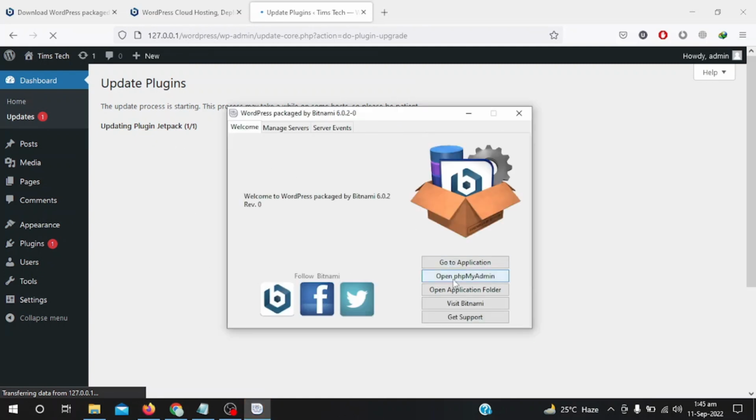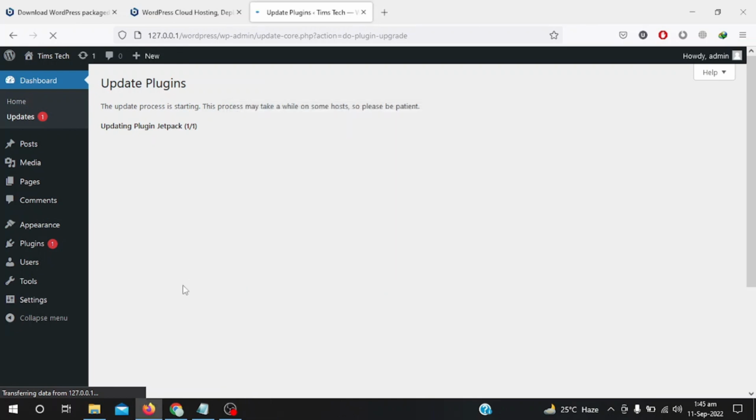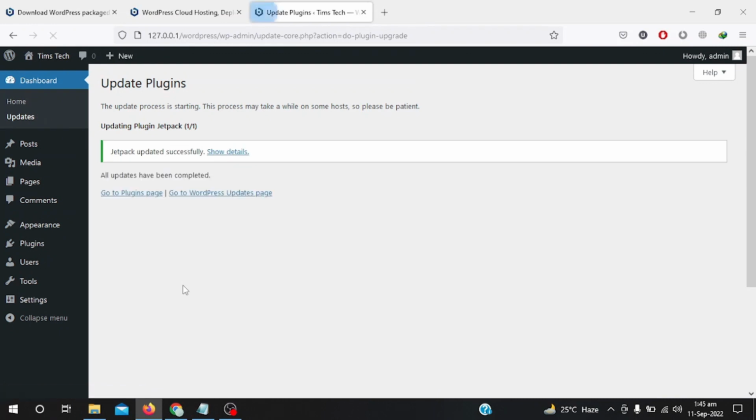Here you can open phpMyAdmin, open the application folder, visit Bitnami, or you can also get support. We don't need it, so I will close it. Here you can see Jetpack updated successfully. All updates have been completed. I didn't download it first and upload it here. It's updated completely online.